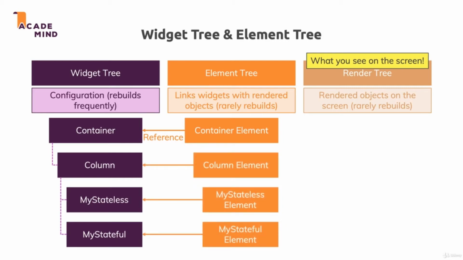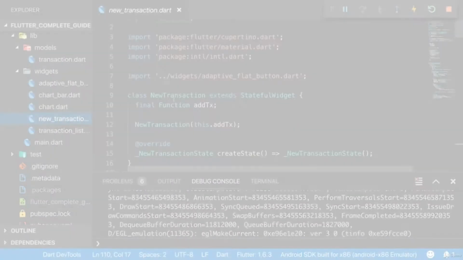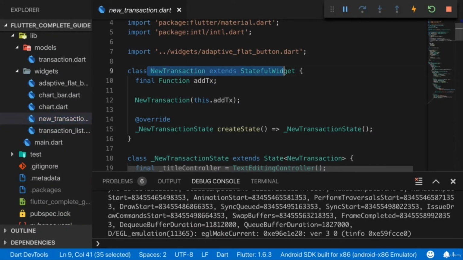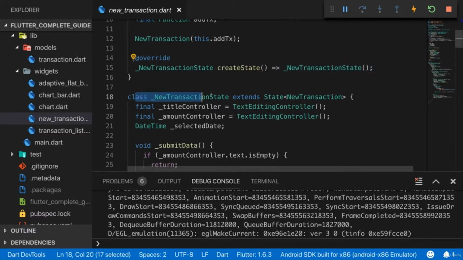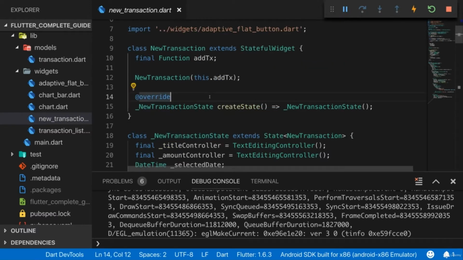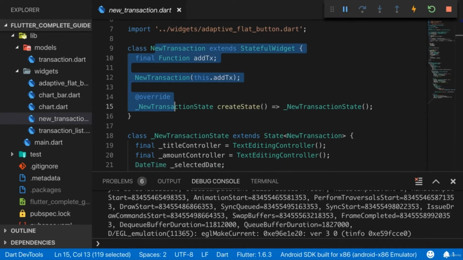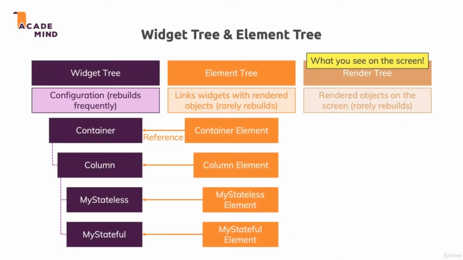Now, important for stateful widgets, there, you had this createState method, you remember? Like here in new transaction. In the widget itself, which extends stateful widget, you had this createState method, which in the end is called by Flutter to create a new state object based on your state class down there. This split into two classes will soon make more sense. Because when Flutter encounters a stateful widget, it also creates an element, but then it also calls the createState method and creates a state object as well, which is also connected to the element, and it indirectly therefore is of course related to your widget.